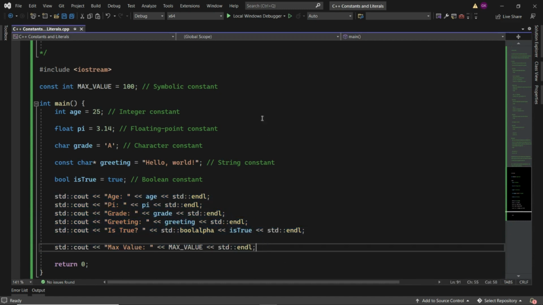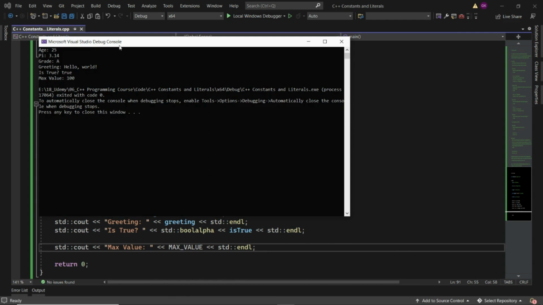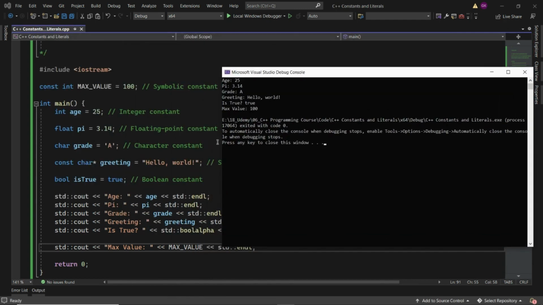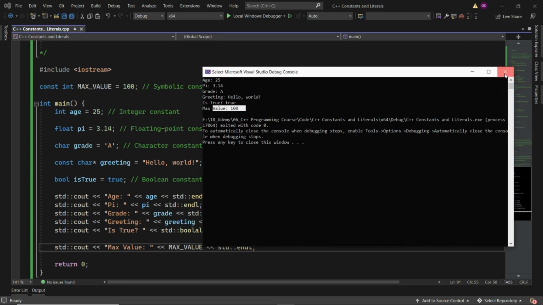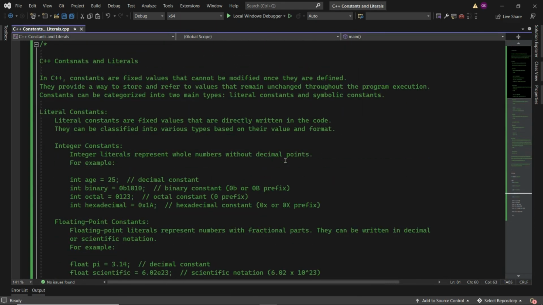Now let's click on Local Windows Debugger and run this program. I have already run this and I can show you the result. So this is the result. We are first printing age and 25 in front of that age string, which is stored in the age variable. Then we have pi, grade, greeting Hello World, is true, max value 100. So this is how constants or literals work in the C++ programming language.